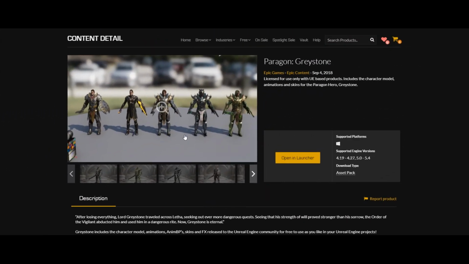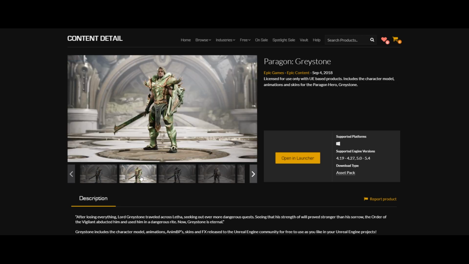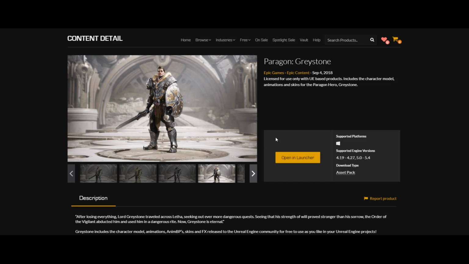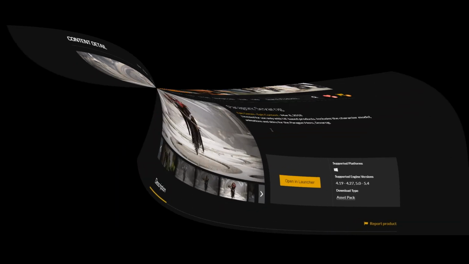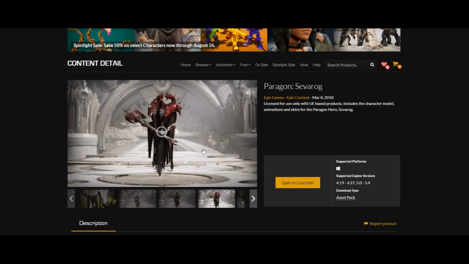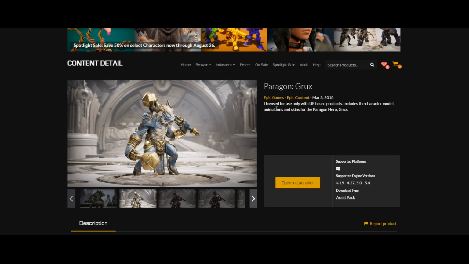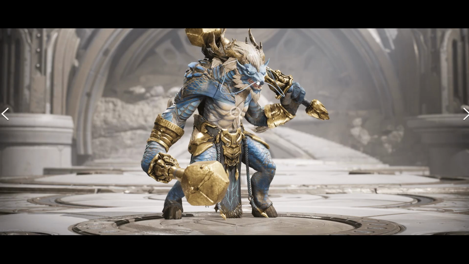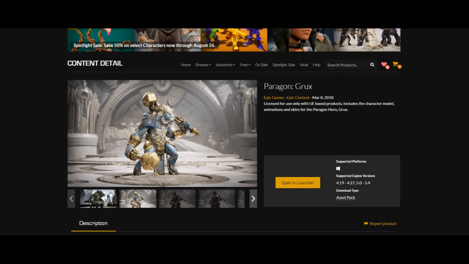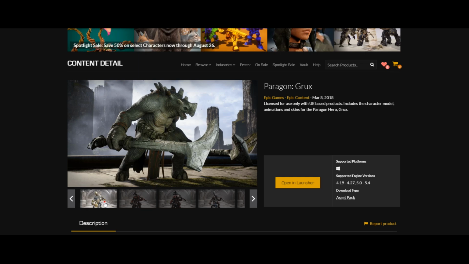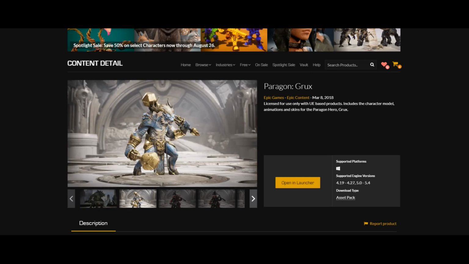And the Greystone character, we're gonna take armor from this character as well as animations. So make sure you get this character. This is one of the character models we're gonna use for our enemies. Paragon Sevarog, and we're also gonna get Paragon Grux, and we're gonna get this particular model because it looks pretty cool, but it's gonna look like this, but we're gonna use this skin, so make sure you get this.